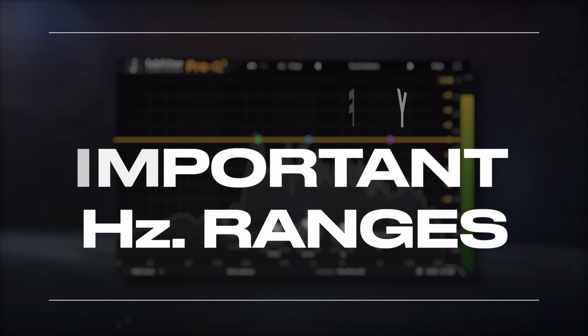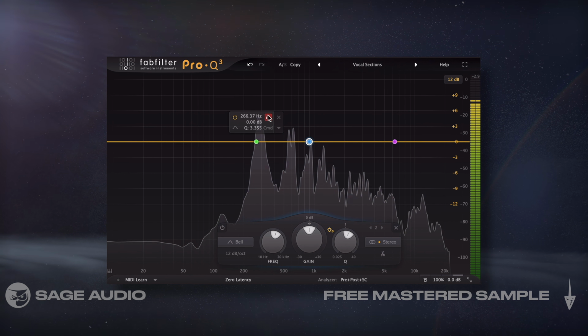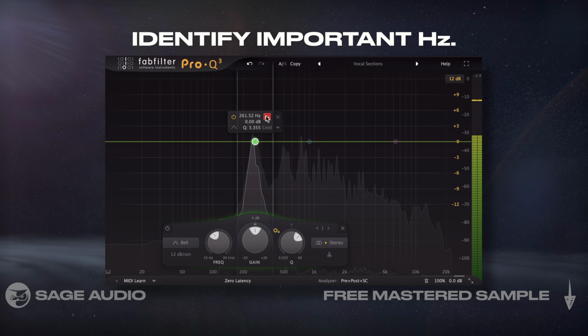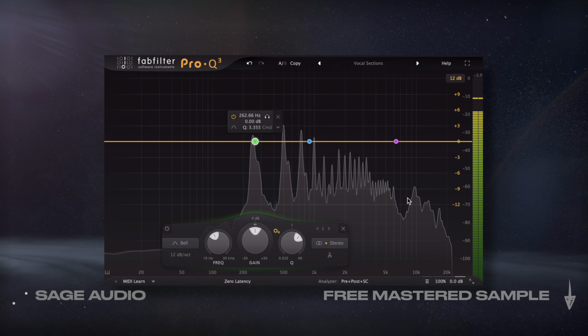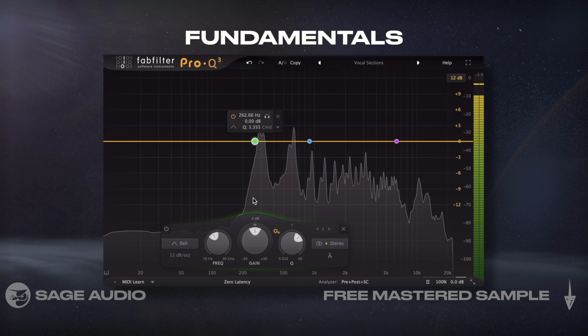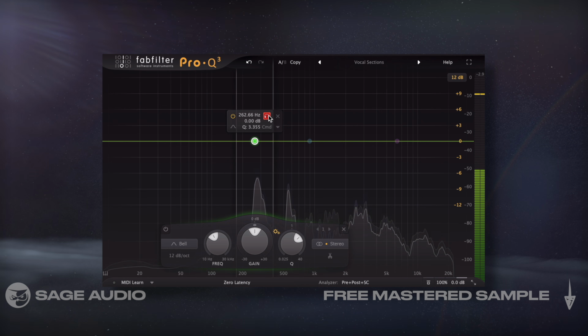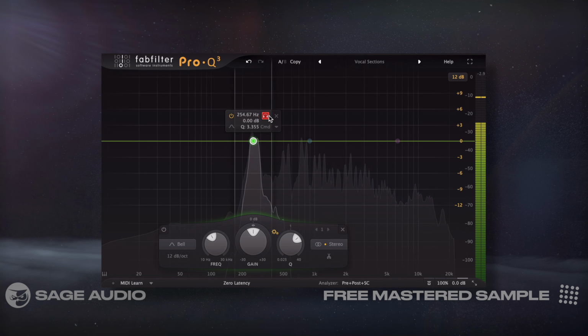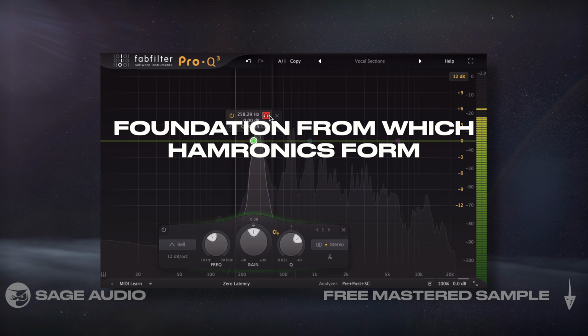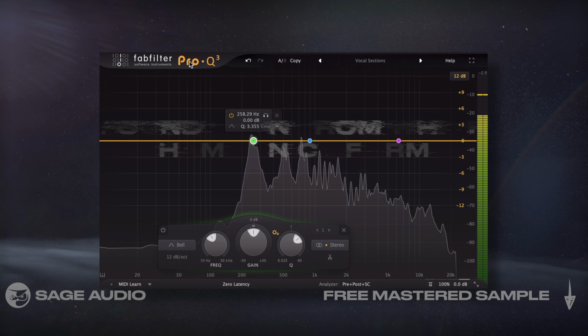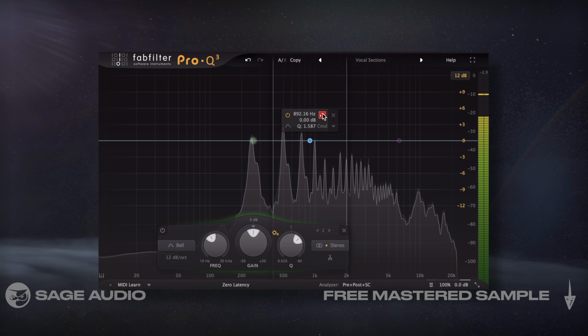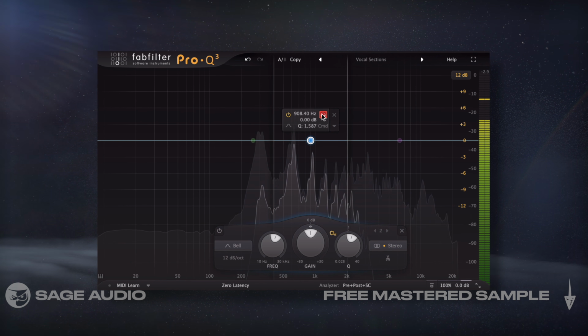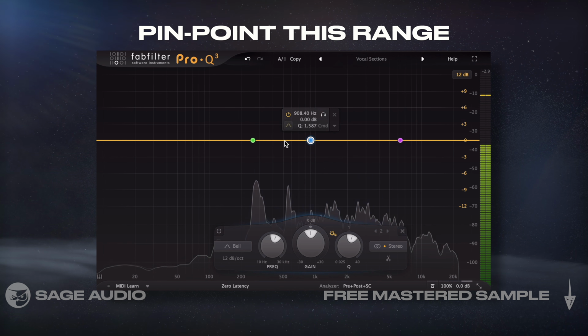Identify important frequency ranges. Before we begin to saturate our vocal, it's useful to identify important frequency ranges within the vocal signal. The vocal's fundamentals will arguably be the most important range. Since they're often the loudest, they'll trigger the saturation and be the foundation from which harmonics form. The majority of harmonics that form from saturation will be in the low mids to mids, but if we observe closely, we can pinpoint this range.